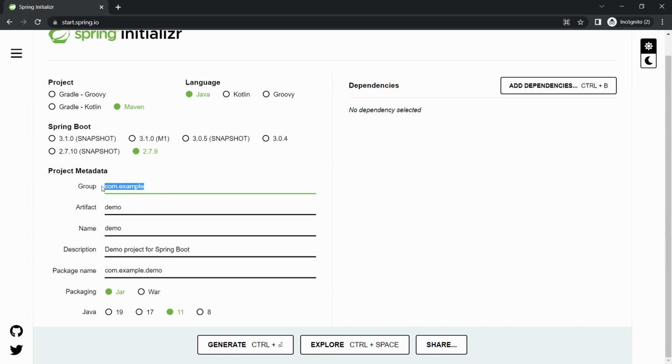Now for the group, I will be using com.dracula-venom, which is how I like to be called. For the artifact, I will be using Spring Boot Basic. As you can see, the name is also changed to Spring Boot Basic. The description is whatever you want to place. Tutorial on how to create a Spring Boot application.